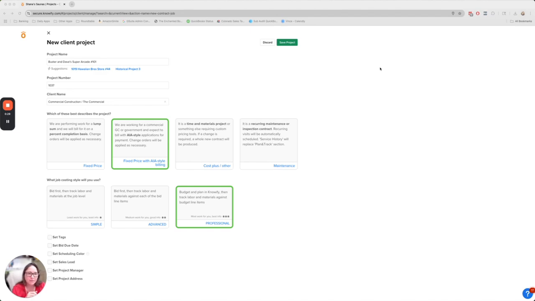Here's a pro tip. When you're setting up your Knowify account, make sure that you default to being allowed to select a job costing style, and we suggest that your default job costing style is professional. That's because every bit of what we're teaching here is about how to budget, and in Knowify, if you're using the professional style of job costing, that means you're always going to start with a budget, and again, that's our recommended approach.